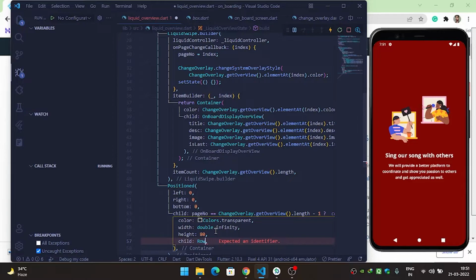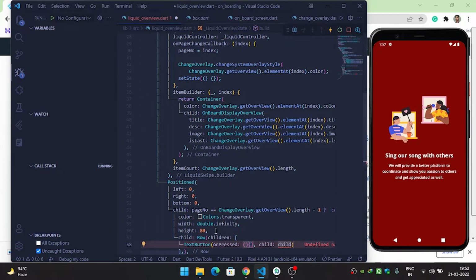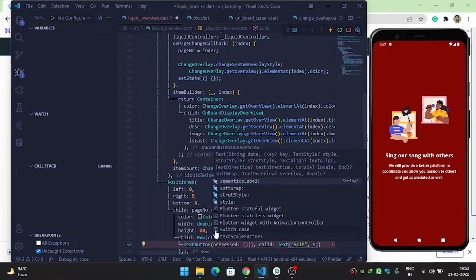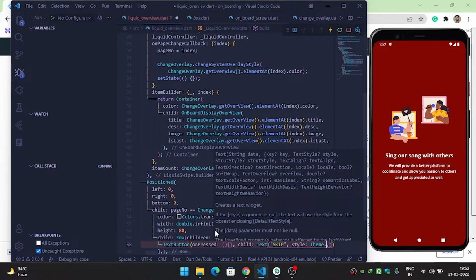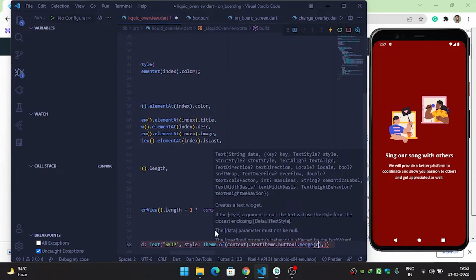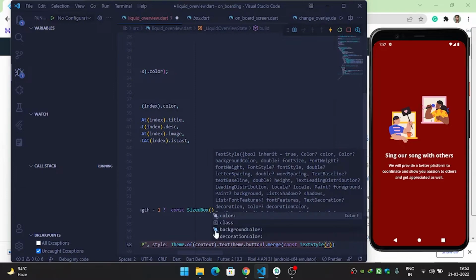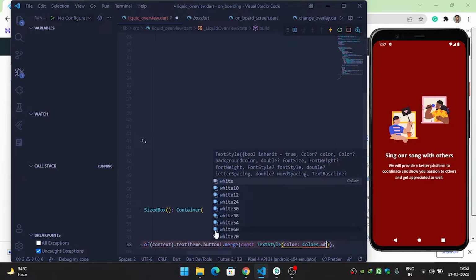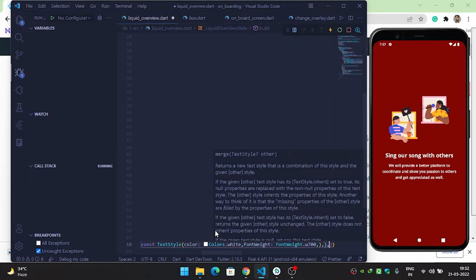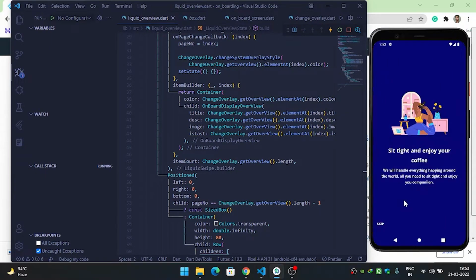So now it's time to show the button. Inside the child we will use a Row property and then children, and inside the children we will use a TextButton, and onPressed should be nothing right now, and then we will use a Text widget and we will call it Skip, and the style should be Theme.of(context).textTheme.button.merge(const TextStyle(color should be Colors.white, and fontWeight should be W700. And now wait for a second, we are getting the skip button.